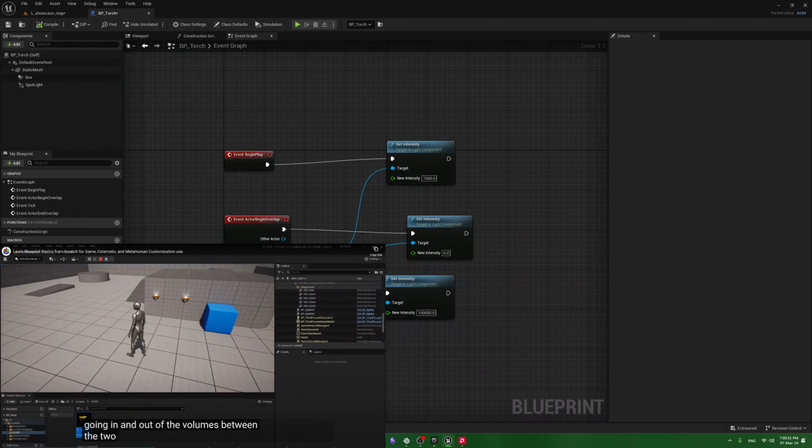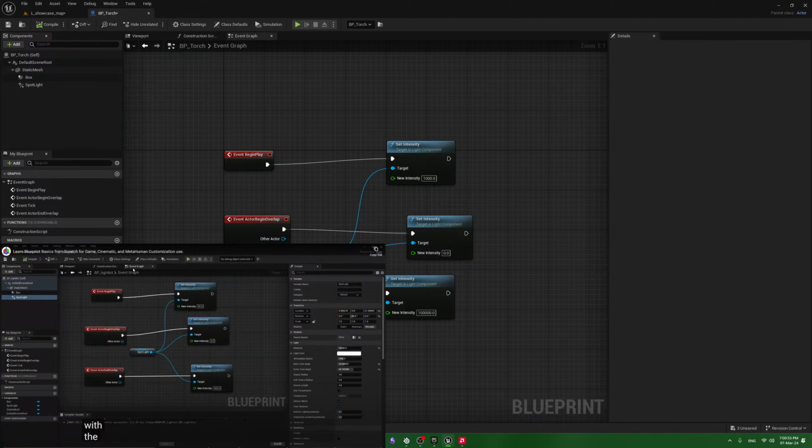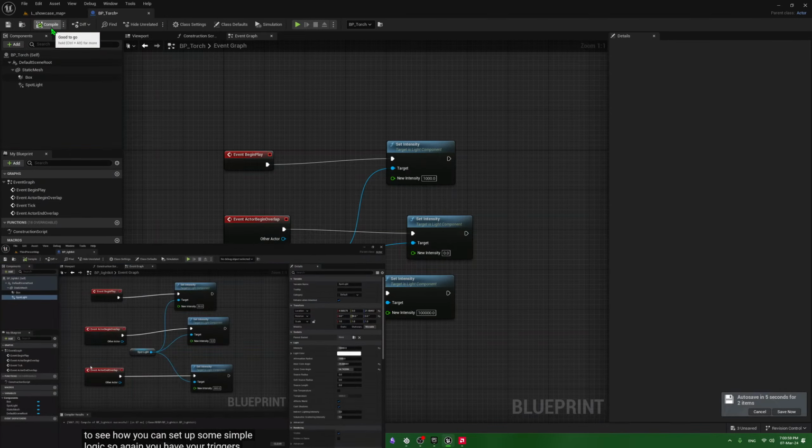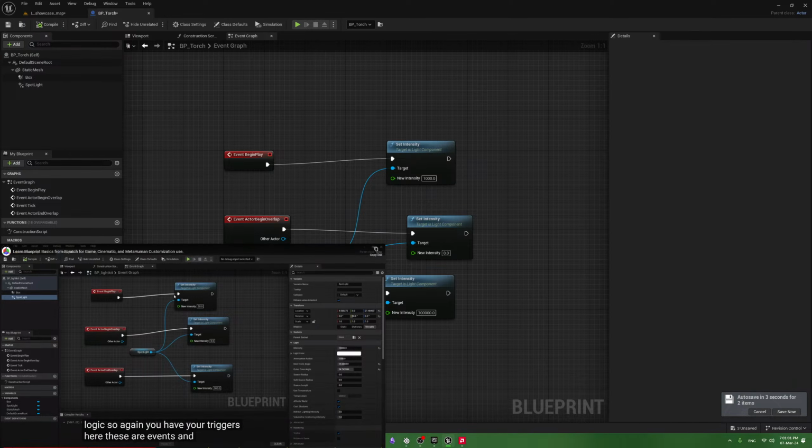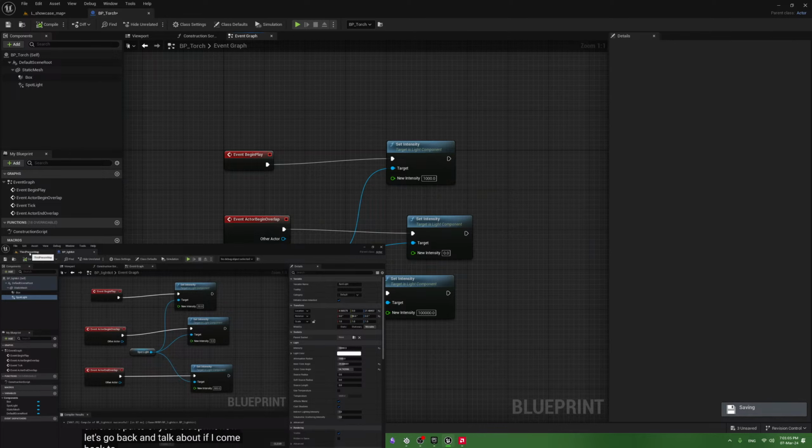All right, super basic use of a blueprint with the event graph to see how you can set up some simple logic. So again, you have your triggers here. These are events. And then you have nodes that you can have affect the different parts of your blueprint. Now let's go back and talk about it. If I come back to my third person map here.